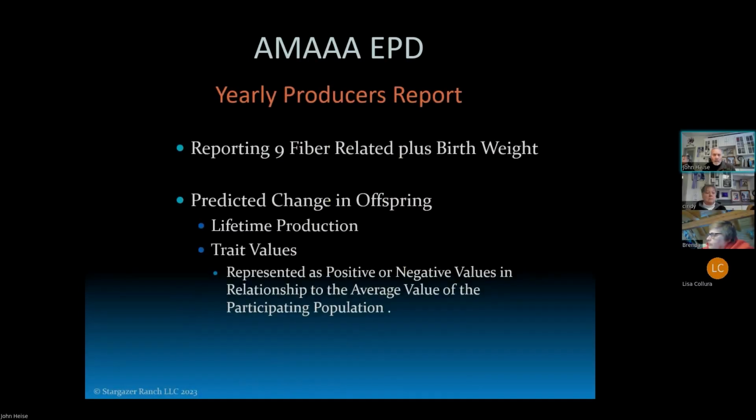Currently, we're reporting on 9 fiber traits plus birth weight, a 10th trait. It's a yearly calculation. It's free to participate in the program. The only cost is that you get your fiber tested. It's about a $12 test, and that's being done currently in New Zealand.